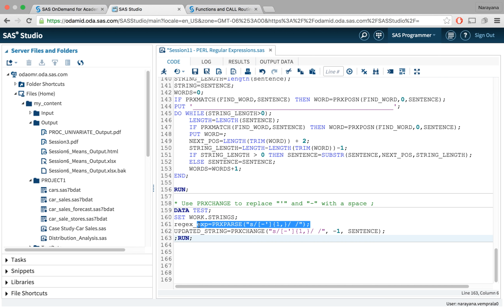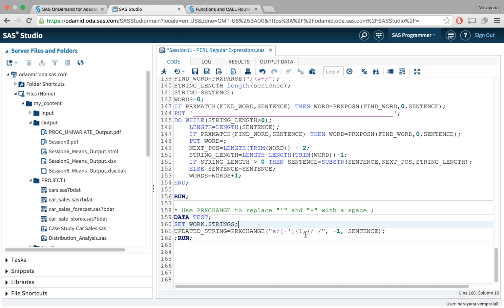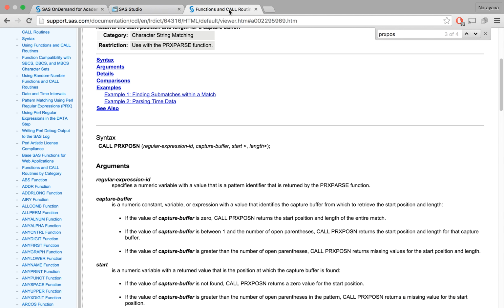As we have seen this kind of approach previously, I am just giving the expression directly here, and wherever we find a hyphen or a single quote, I am replacing it with just a blank. S stands for all the occurrences, and -1 stands for it has to be looked into the whole sentence itself. The regular expression will be applied not just for one occurrence, but for all the occurrences till the sentence is completed.